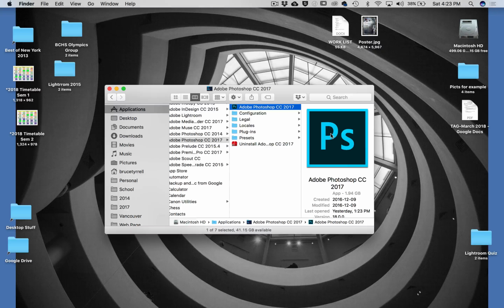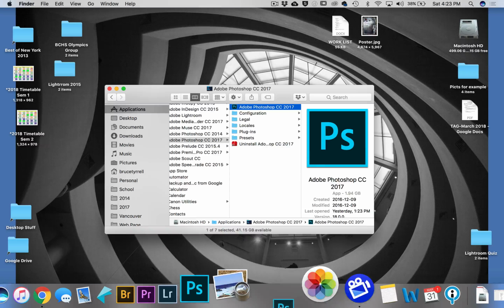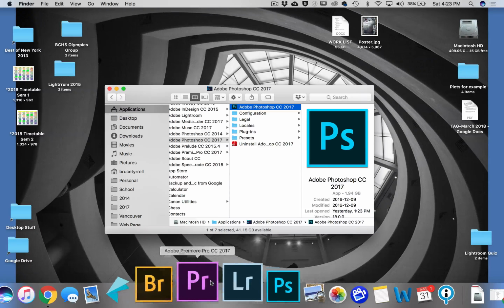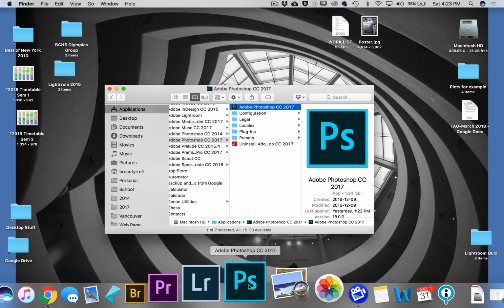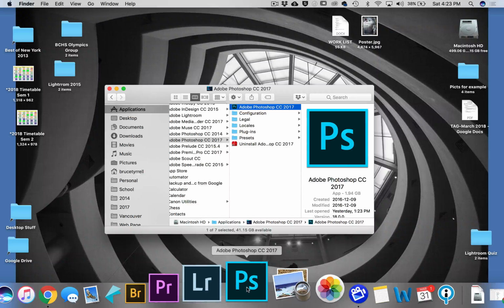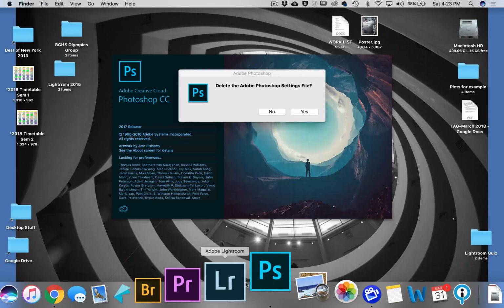What I want you to do first, before you double click on it, is drag it down to the dock, and I've got mine here already, and let go so then it stays down here in the dock. Then hold down Command, Option, Shift, and launch Photoshop by clicking on it once in the dock. Launch it right here like this.